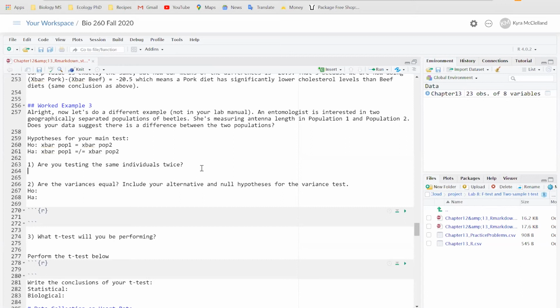Are we testing the same individuals twice? Yes or no? No. Yeah. Good job. We are not. Unpaired t-test. Are the variances unequal? Or are the variances equal? So what are our alternative and null hypothesis for the variance test? The null hypothesis is that the variance for pop 1 is equal to the variance for pop 2. The alternative is that they are not equal. So the variance for pop 1 does not equal the variance for population 2.